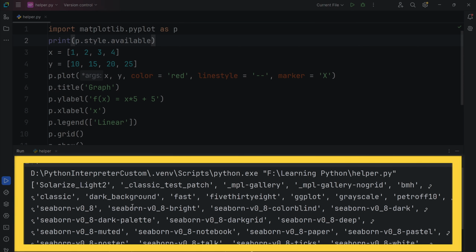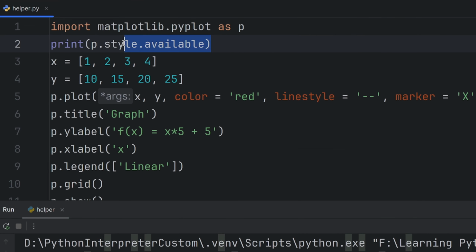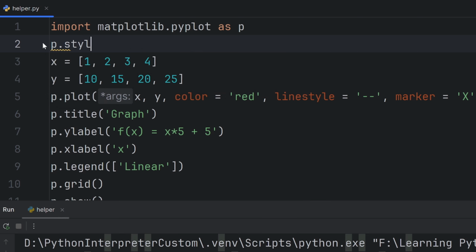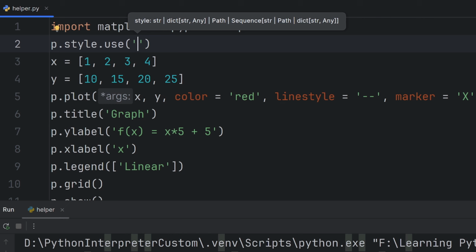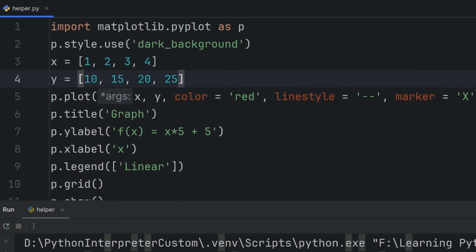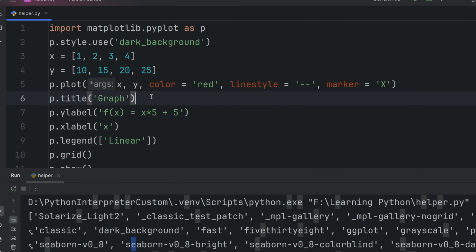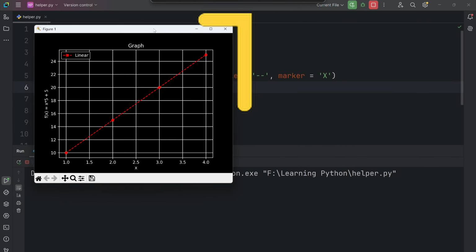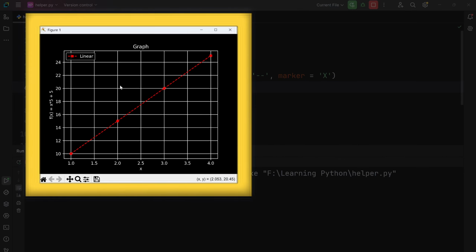For example, I will use this one, dark background. So if you want to use that, you need to write here plt.style.use, and here pass the name of the style that you want to use. In my case, it's dark background. It's important that you match the name correctly, otherwise it will return an error. As you can see, now my graph is dark. And it looks like this.